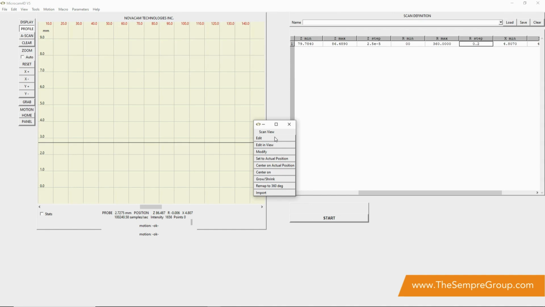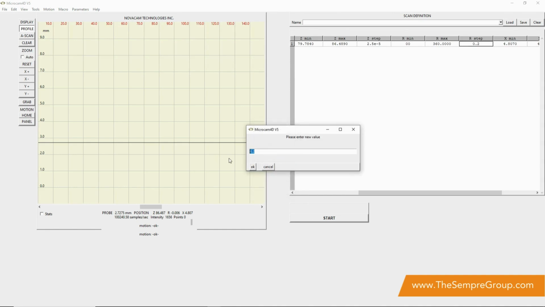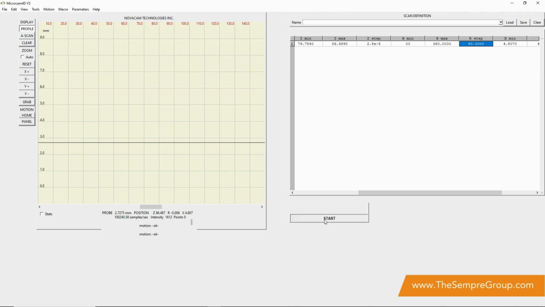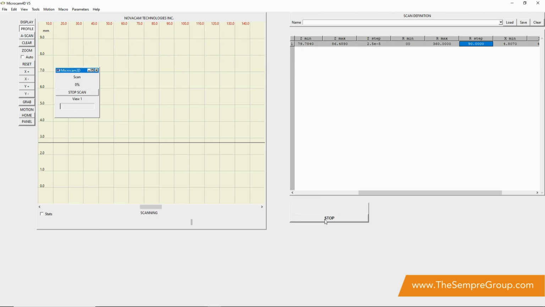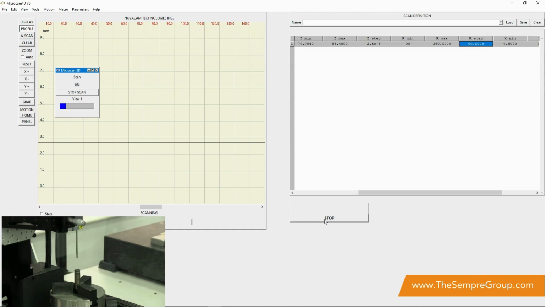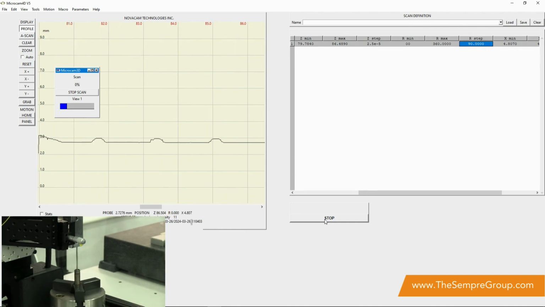Our R step, what I'll do is set this to be 90 degrees. So this is going to effectively take a profile every quarter. And now if I click start, you'll see that what the system's going to do, as opposed to coming down and measuring a spiral, is look at a profile measurement traveling at 2.5 millimeters a second.